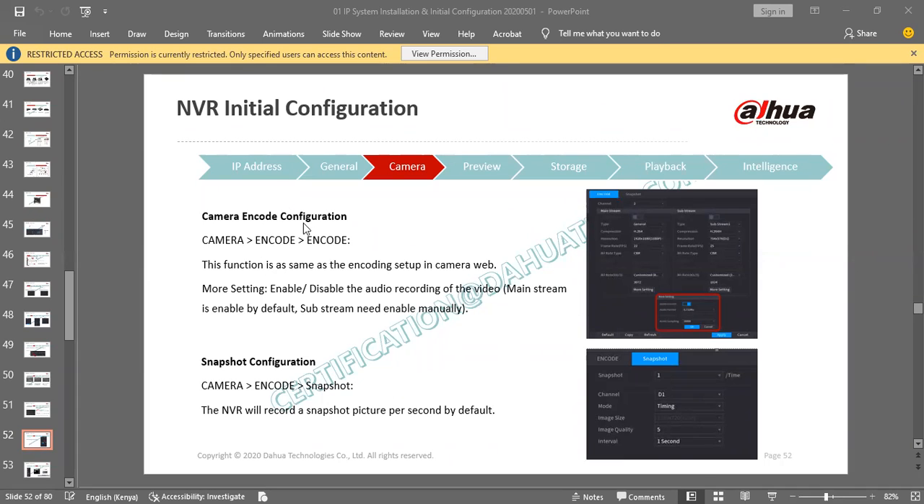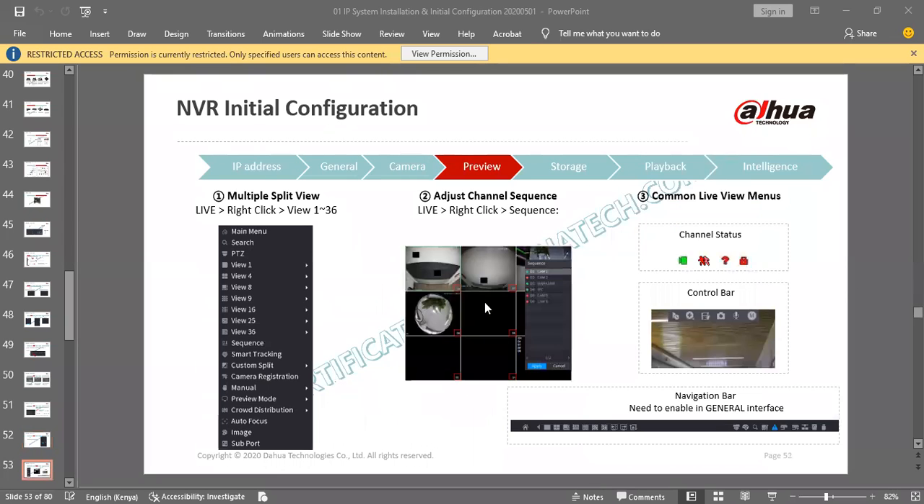So encode configuration. This is just the same thing we talked about in analog cameras. You go to camera settings, encode. You can select the audio encoding, even the snapshot. For preview and live view, if you need to change the sequence, it's just the same from the old version to the new version interface of the NVR.